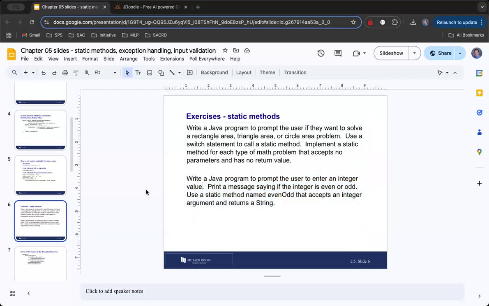So in this case, we're going to write a method called evenOdd. It's going to take one parameter, which will be an integer value. It will do some calculation. It will determine if that integer value is even or odd, and then it will return a string. I'm going to return the string "even" or "odd", as opposed to true or false or something like that. And then we will use that in the main method to print out a message.